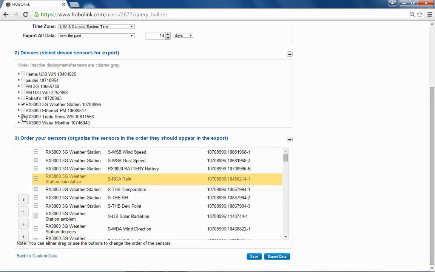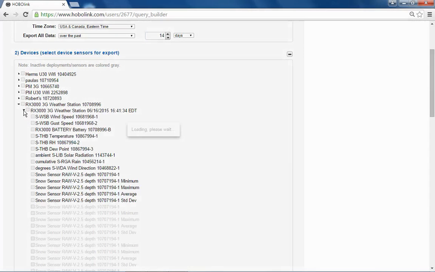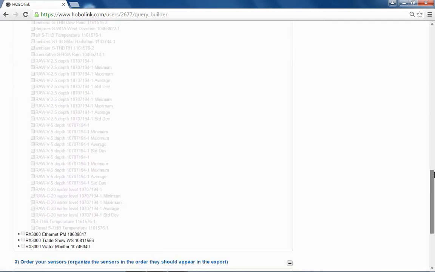The other thing you can do also, if you don't want to include all of the sensors from a specific station, you can simply click on the little triangle in front of the station twice and you will see the sensors, and you can choose the sensors individually. You can also include sensors from other stations in your account. So you could include, for example, if you have several stations that are all measuring rainfall and you want to include only the rainfall data in a query from all the different RX3000s in your account, you can do that. So if you wanted to select specific sensors, you check them off here, and then they will be included in your export query here.